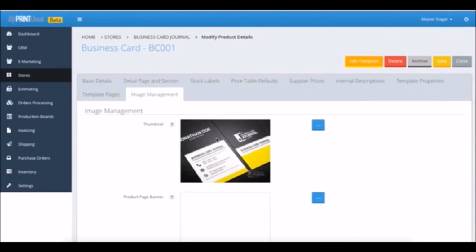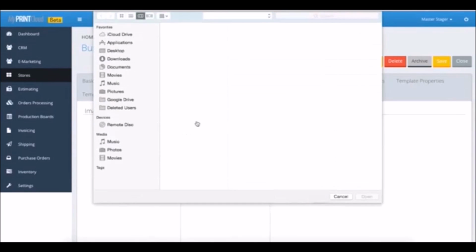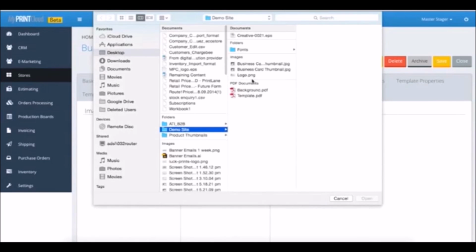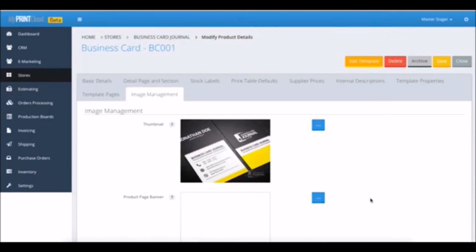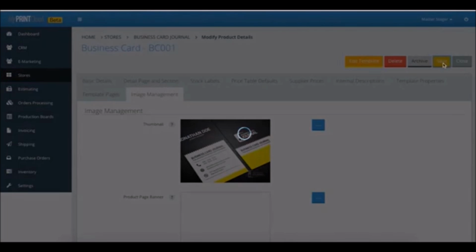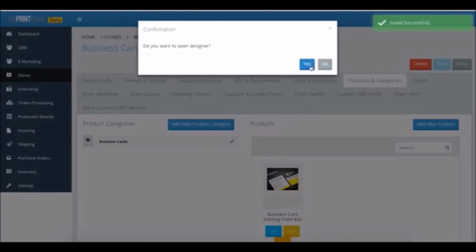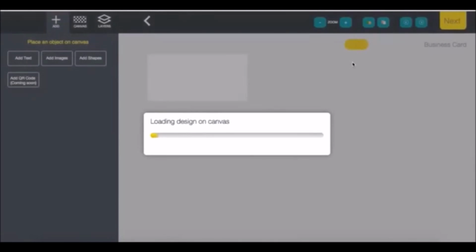And finally, under image management, we're going to add the thumbnail. I've just previously uploaded this, but in here we just go in and grab the thumbnail, and this will give the product an actual thumbnail. And we click save, and when we click save, it's going to ask if we want to open the editor. We're going to say yes, and the design is going to open in admin mode.